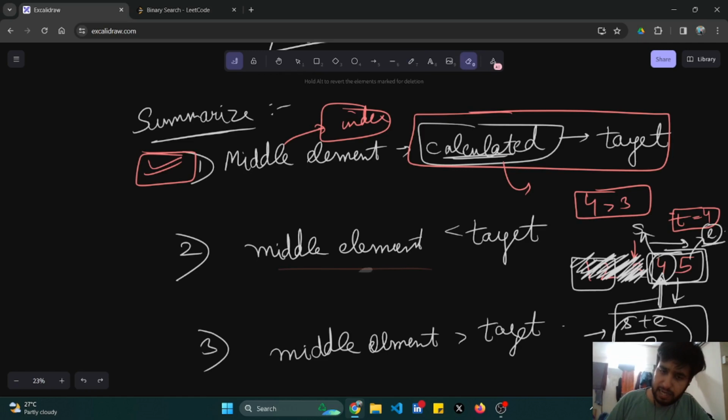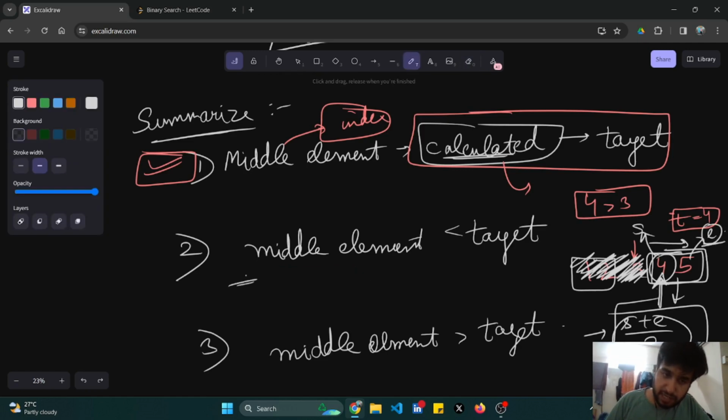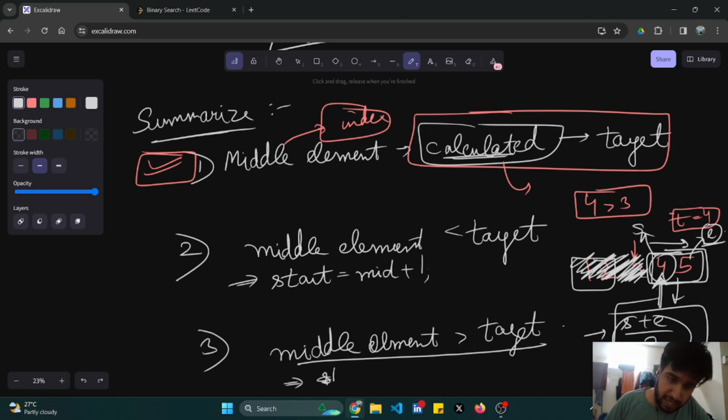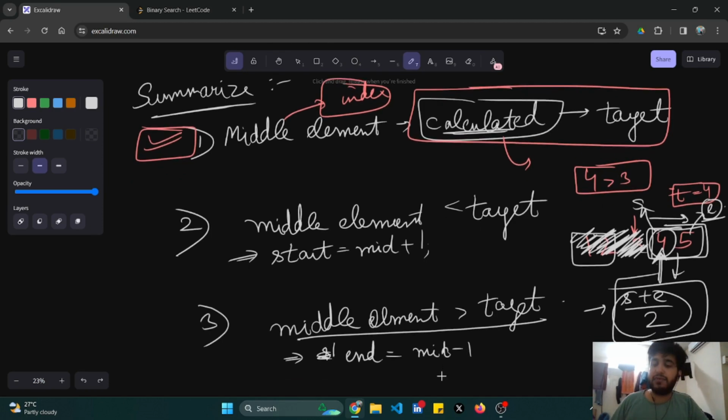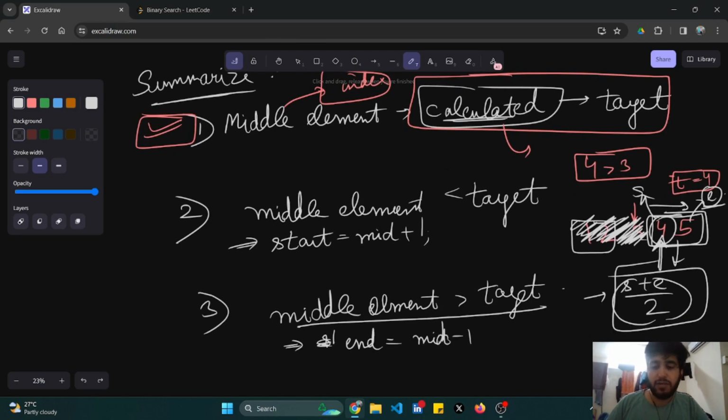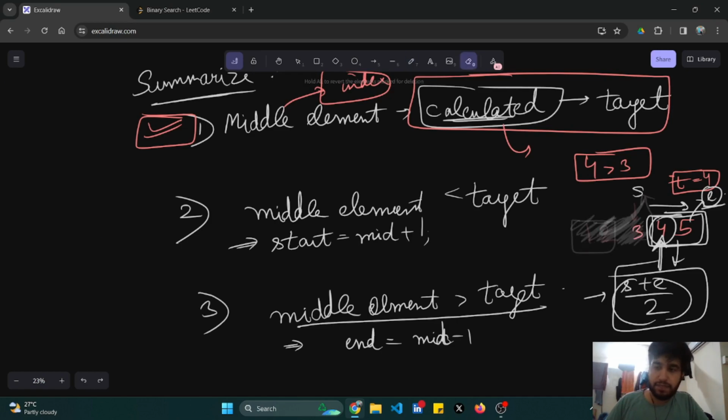So if the middle element is less than the target, my starting pointer would be equal to mid plus 1. And if my middle element is greater than the target, my ending pointer would be equal to mid minus 1. Okay, end is equal to mid minus 1.